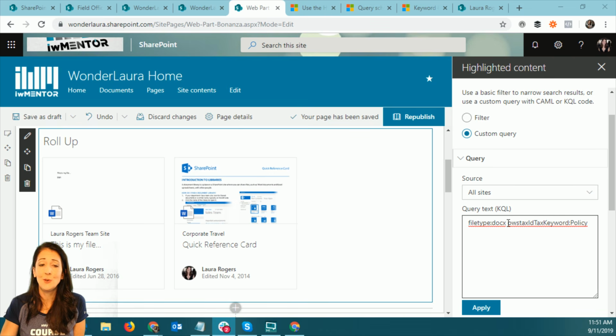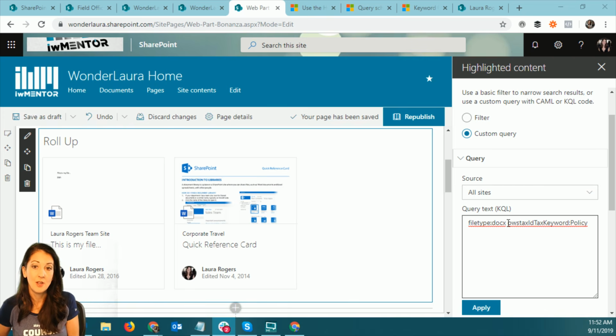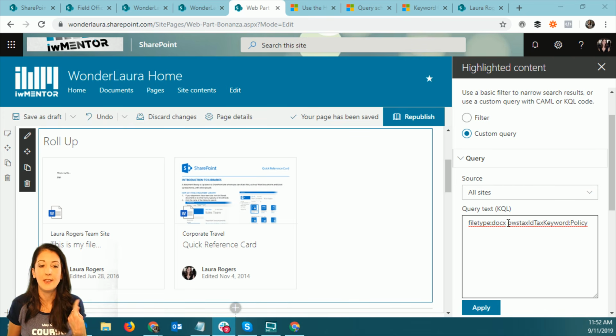What Joelle and I were talking about is hopefully there's a good KQL editor out there somewhere. Because the old classic content query web part had a visual UI that let you pick what fields you wanted and pick your filters in a nice user interface, and then it generated this query text for you. So if we could have that back, that'd be great.